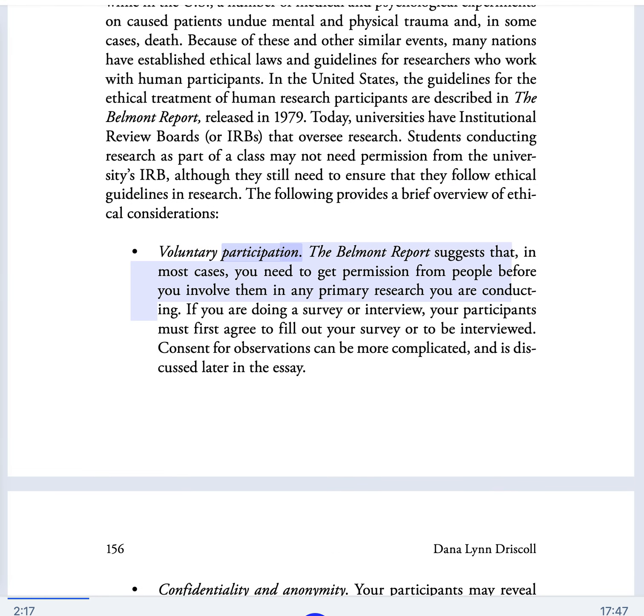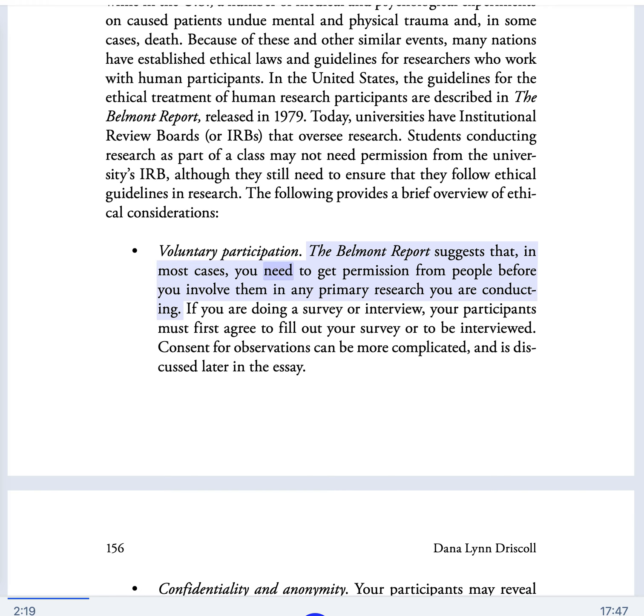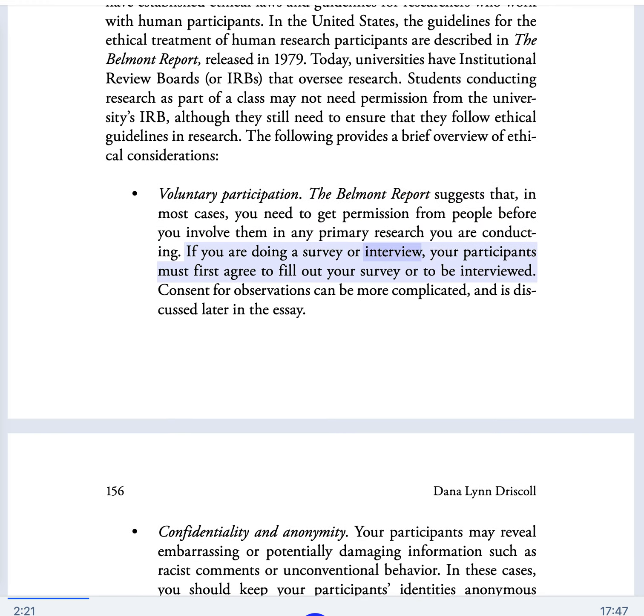Voluntary participation. The Belmont Report suggests that, in most cases, you need to get permission from people before you involve them in any primary research you are conducting. If you are doing a survey or interview, your participants must first agree to fill out your survey or to be interviewed.